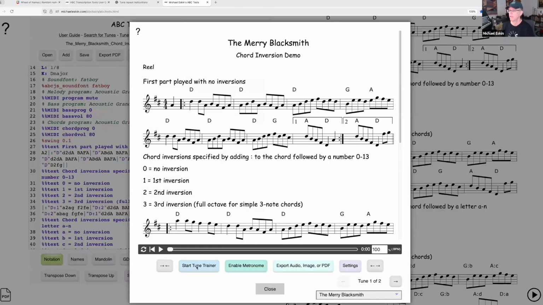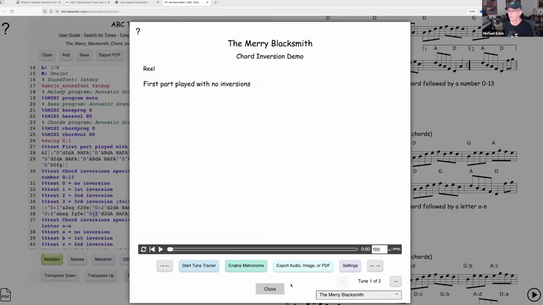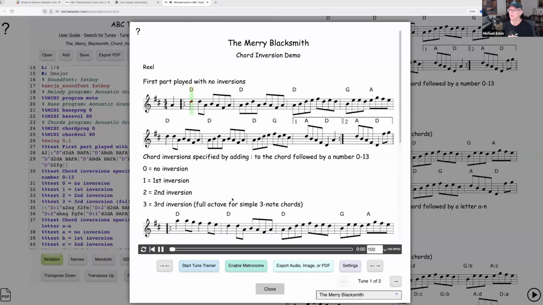So first time again, you can hear them just without the inversions. And then as it goes forward, you're going to hear some variations. And again, these are specified by the colon followed by the number of the inversion. This is an extension to the ABC syntax that I added.